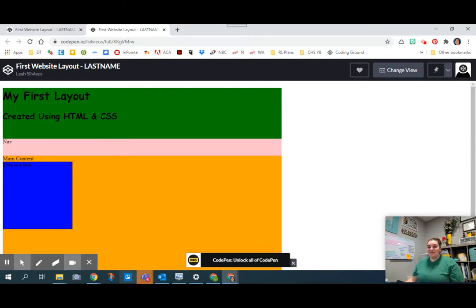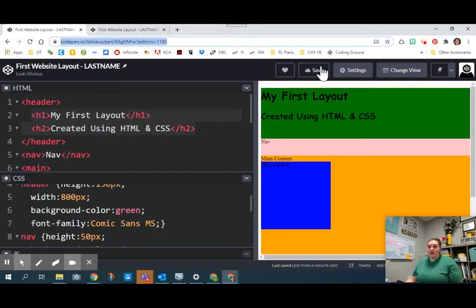And that is your first website layout. Save this, and you're going to have to turn this in. So copy the URL of it right here. You can save it, copy the URL, and then paste it into the form so you can turn it in.